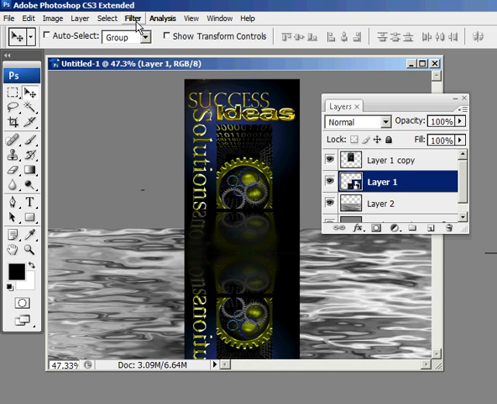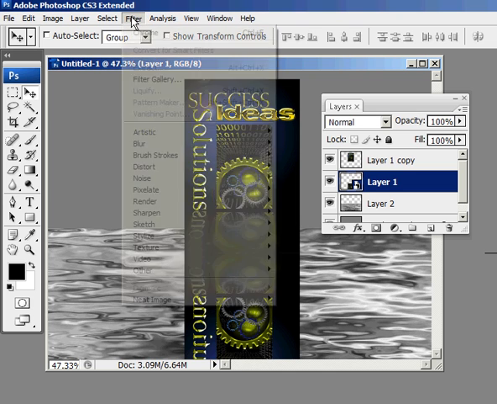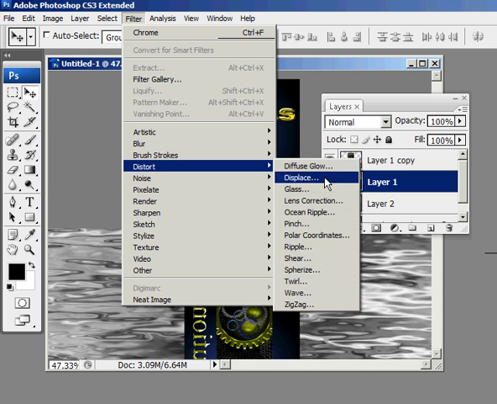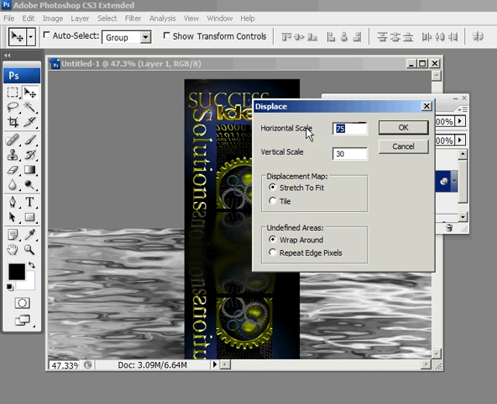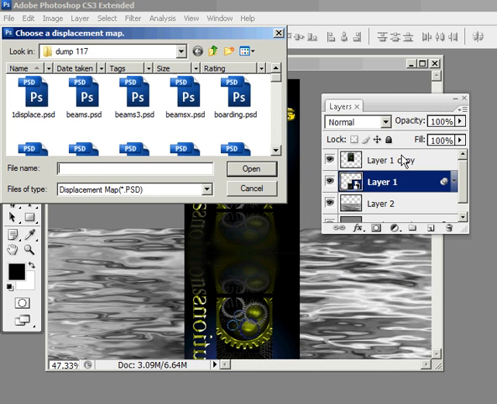What we want to do is go into Filter, Distort, and go into Displace. I've already got my horizontal setting. Yours probably says 10 and 10 right now. I did mine 75, and vertical scale could be 20 or 30. I've got it set to stretch to fit and wrap around, and click OK.